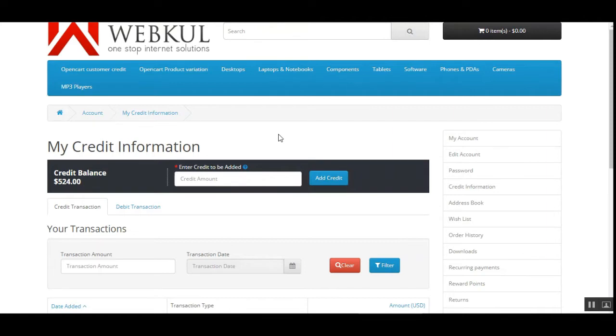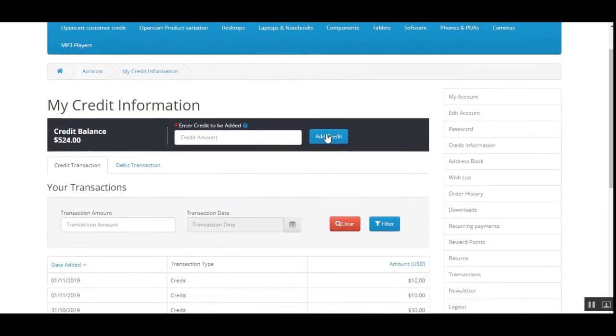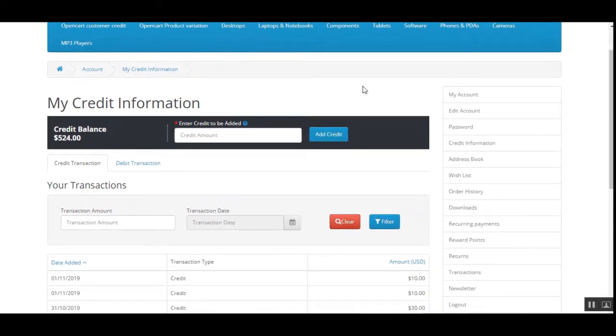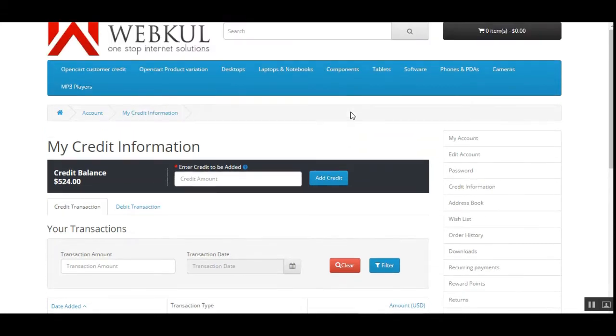And we'll also be showing you the initial configuration settings that are required for this plugin. That's the OpenCart Customer Credit System plugin by Webcool. And before we proceed further to the web store front end and show you how the customers can access their credit information, how they can add the credit, or how they can check the credit and the debit transactions under their own account panel, let me give you a small gist about the plugin itself.